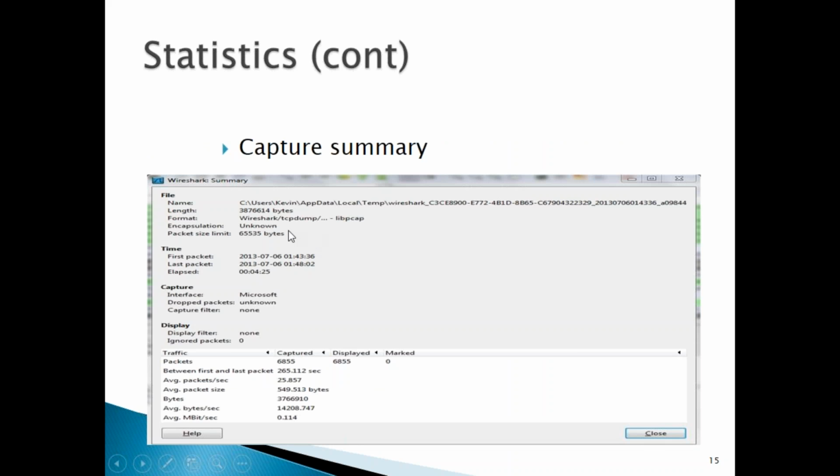This shows you the actual capture, the Wireshark format it is, the packet size limit, normally 65,535, when the first packet was received, when the last packet was received, right? The elapsed time of the capture, and then the number of packets captured, number of packets displayed, and it gives you the information, including average packet size.